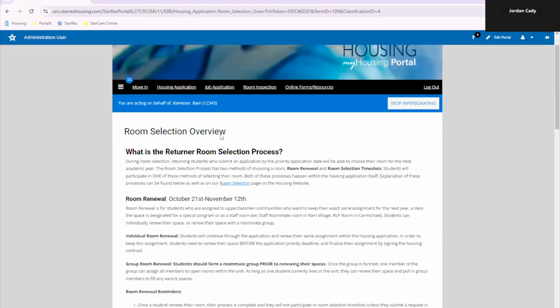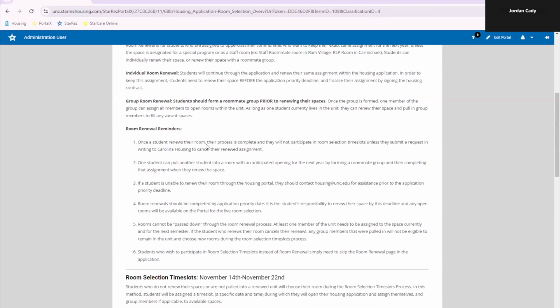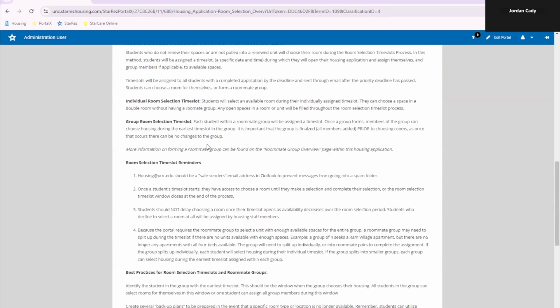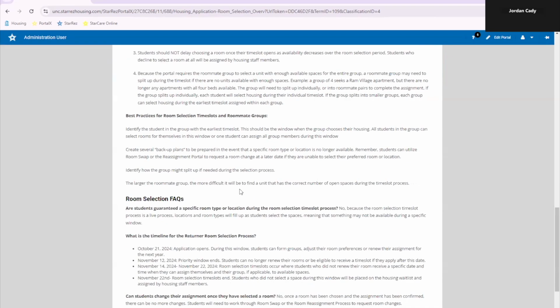Now we'll hit a room selection overview. Again, an informational page which talks through dates for room renewal, dates for room selection, time slots, as well as, again, answers some frequently answered questions and even gives you a little bit of best practices and strategies for how to navigate the process.